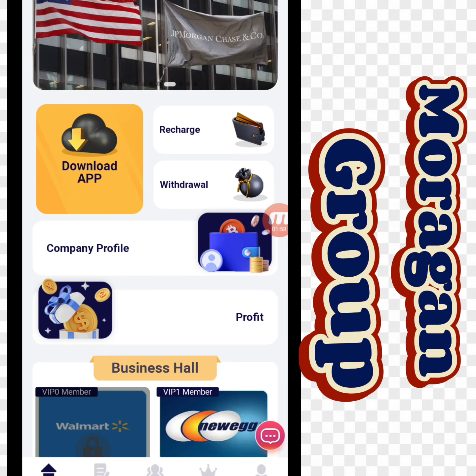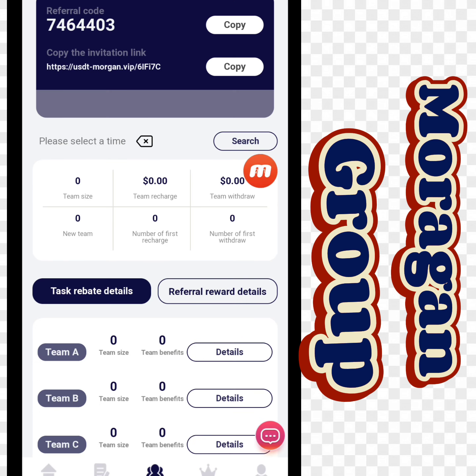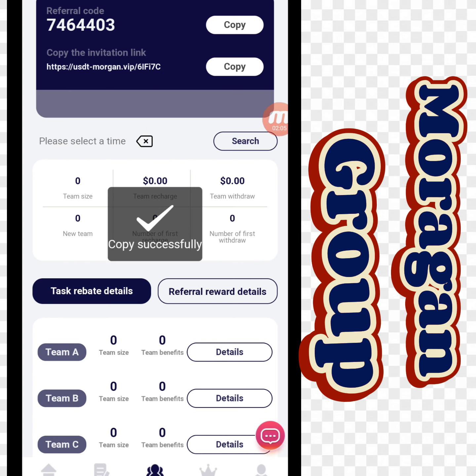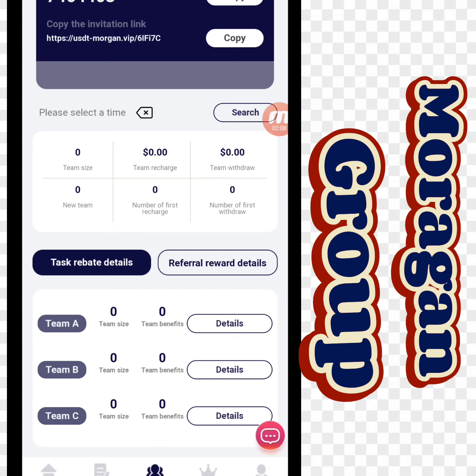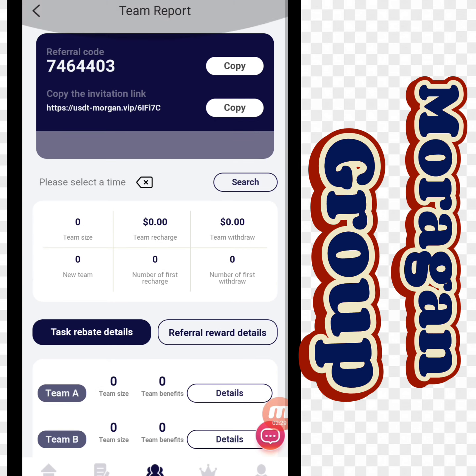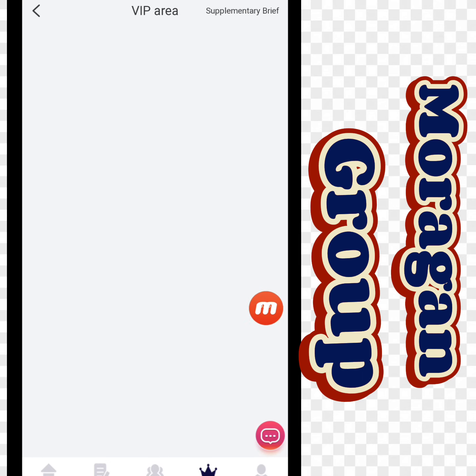So next one friend, I will tell you about the team. So friend, it's my referral code and it's my invitation link. So friend, I copy this link and share it on my social media platforms, just like Facebook, Instagram, Twitter, YouTube and other platforms. And when my friend registers with the help of my invitation link, I get a lot of benefit and reward on this website. And friend, in the same way, I'm creating a team. So you can check it. It's team A, team B, team C. And when my team size increases, I receive a team benefit on this website. And you can easily find this invitation link in my description box.